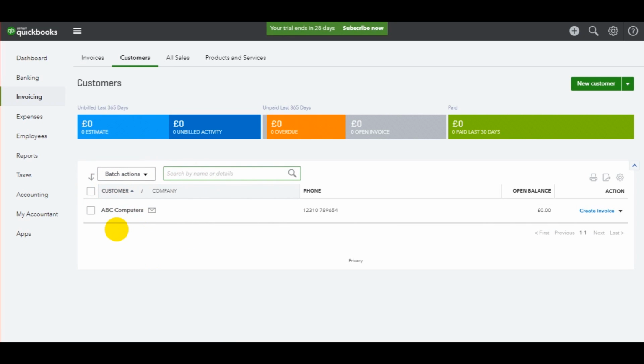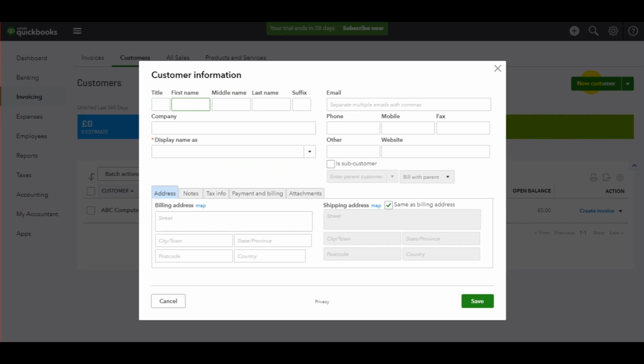If we want to add more customers, all we do is go to the top right here and click on New Customer. We can then add the customer information. So the next company that we wish to add, let's say it's SM Accounting. It could be our accountants. Display name is SM Accounting. You may need to change that. We can add our contact at SM Accounting. Let's say it's Sam Morton, which is me.